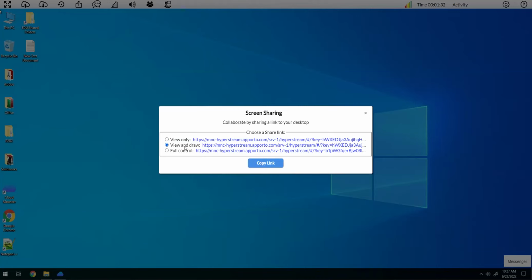View and draw. This creates a link that basically takes a screenshot. So essentially, I create a screenshot of my current desktop. So let's say I'm working on a visual project or something within SolidWorks or AutoCAD or Photoshop. It's essentially taking a screenshot of that image, sending it to another party, and then that party can annotate on that screen, and we can see those annotations in real time.